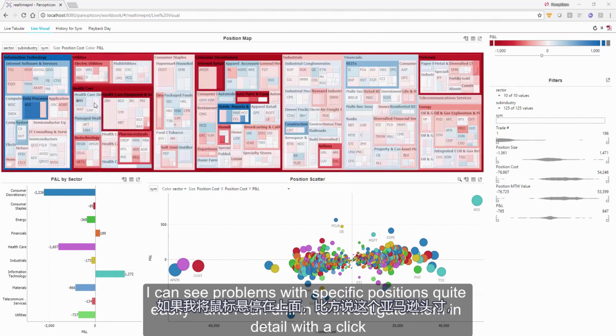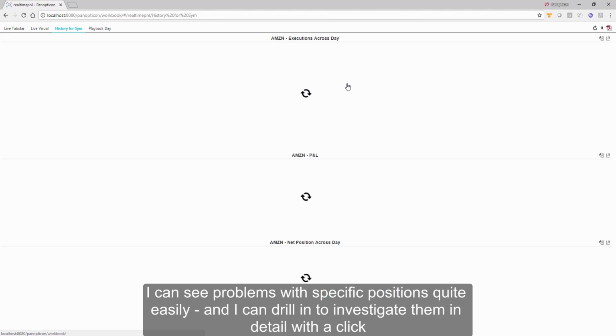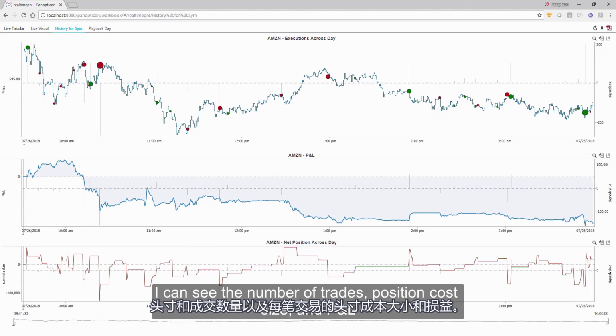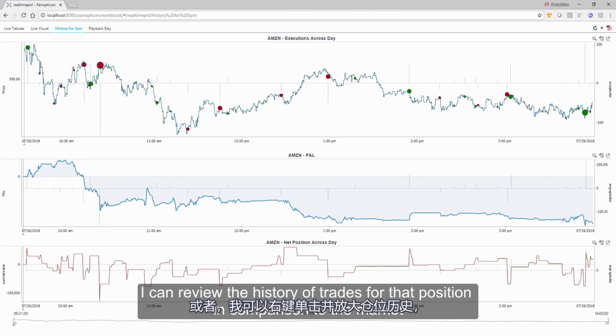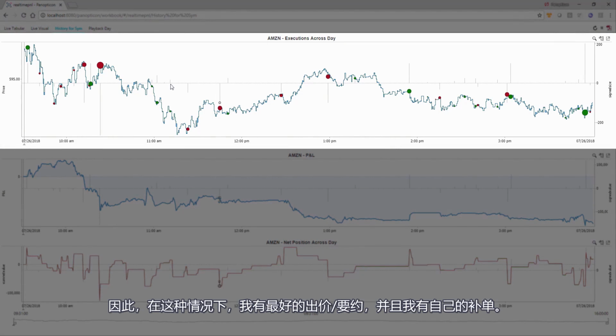If I mouse over them, so let's say this Amazon position, I can see what's happening, the number of positions and fills, number of trades, the position cost, size, and P&L, or I can right click and zoom into the history of the position. Then I can review the history of trades for that position in comparison to the market. So in this case I have the best bid and offer, and I have my individual fills.